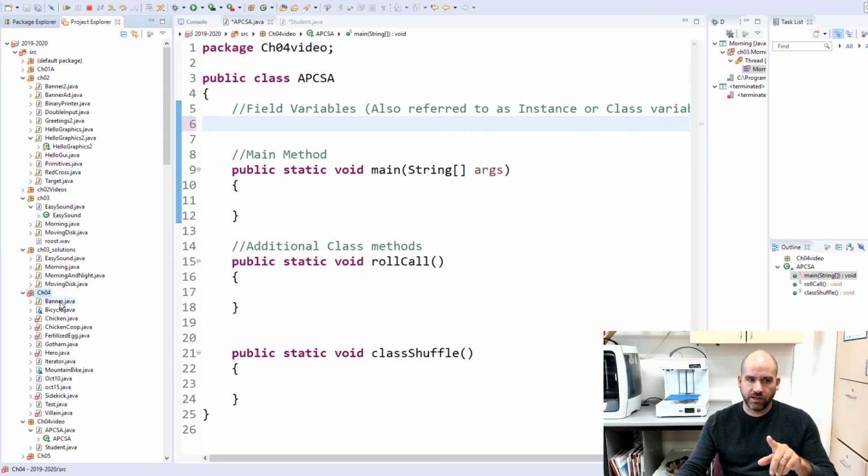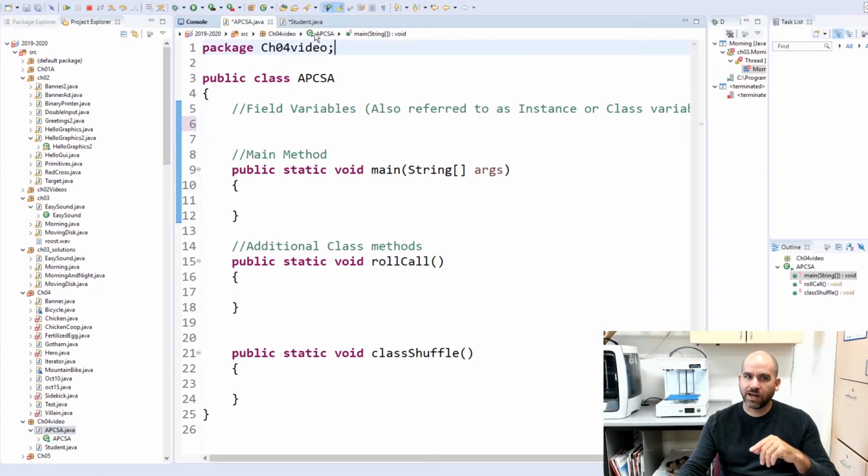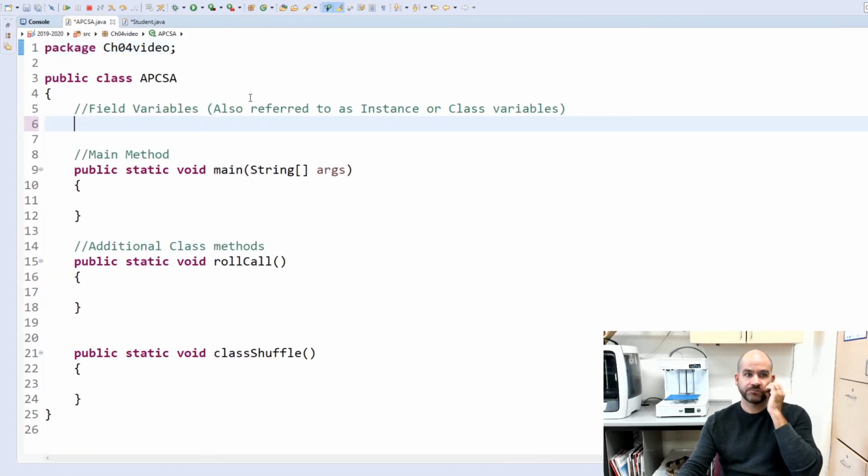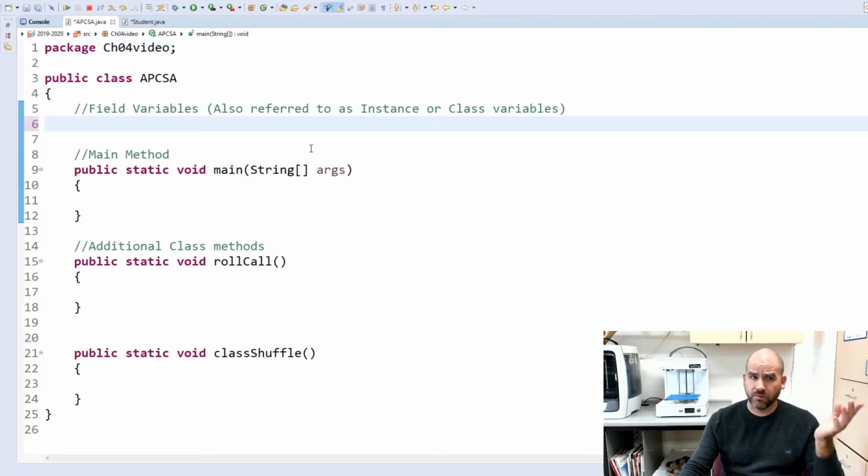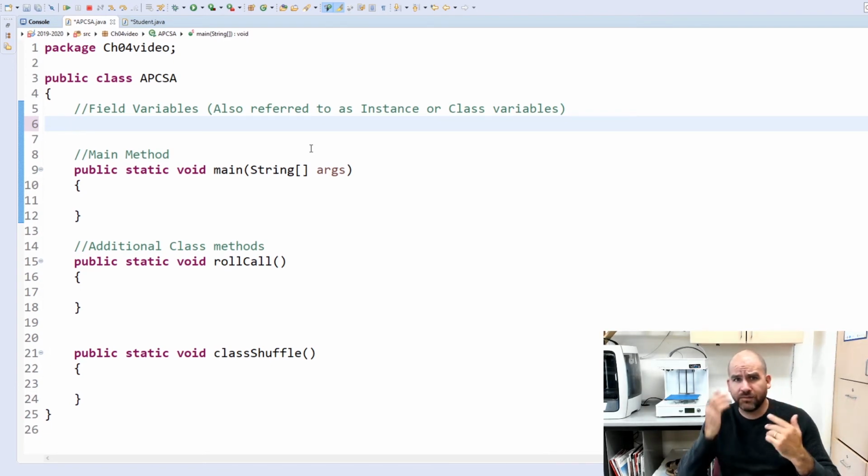So you'll notice what folder am I in? Chapter 4 video. Here we go. You'll notice my apcsa.java and my student.java are in the same folder or the same package as well. That's important. So this is going to be my main or my running class. So this is not going to be a constructor class. It's not going to have a constructor in it. We're going to use this to create objects.